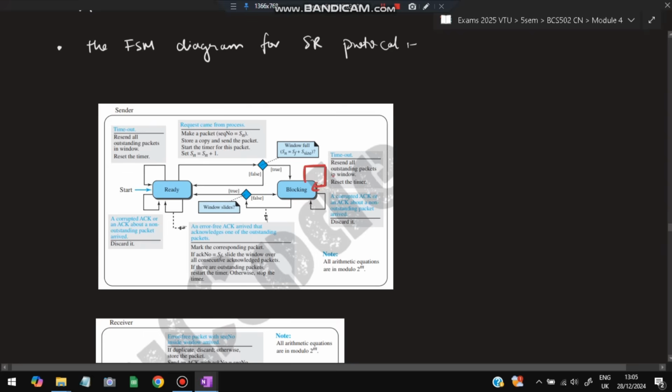If a timeout happens and there are some packets for which we have not received the acknowledgement, we will resend those packets and reset the timer. In case we have sent the packets and the acknowledgement we have received is corrupted, we will discard the acknowledgement and wait for the correct acknowledgement. In these two cases we will wait.